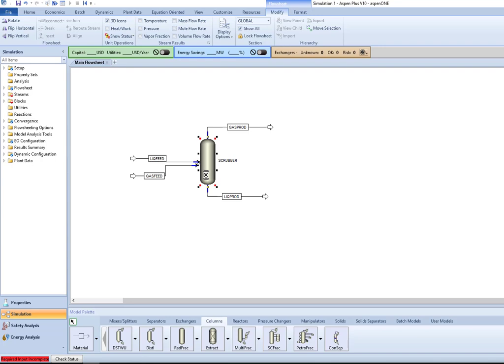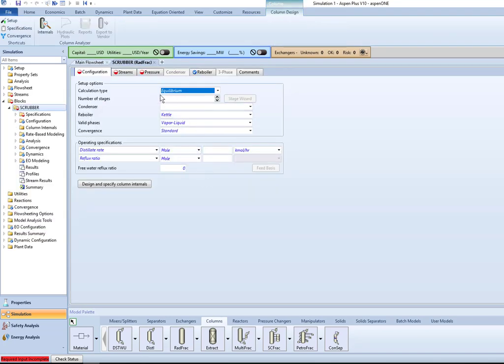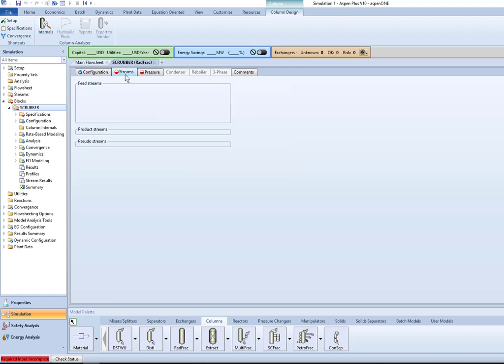So now let's open up the RADFRAC block. And we're going to set this up this time for 5 equilibrium stages. But we want no condenser and we want no reboiler. Probably earlier you might have wondered why those options were even there. And then we'll set up our streams configuration.